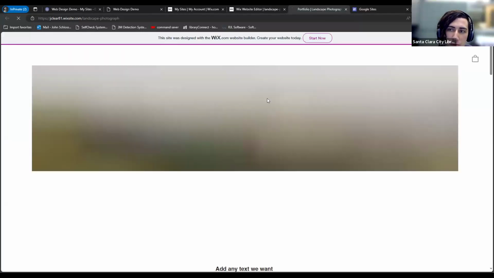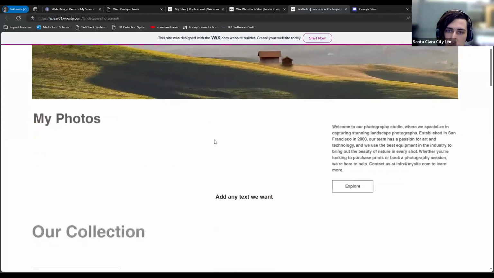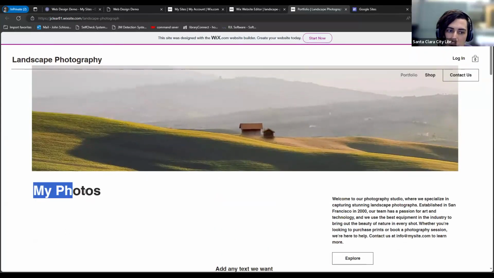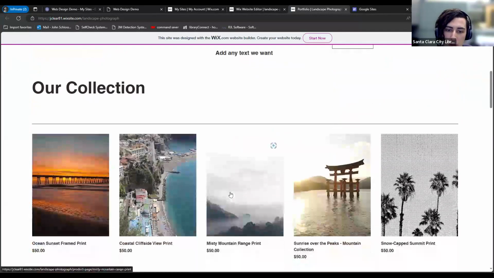And here we go. So we have the website here. We have the custom title that I put there. And we have all of the different sections that we saw.